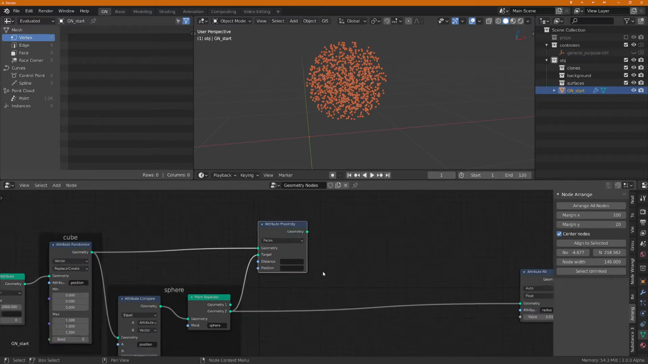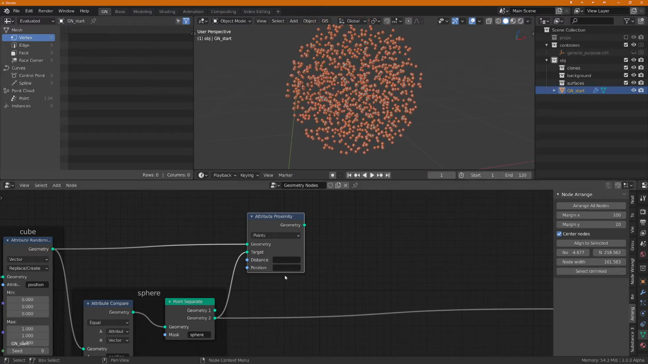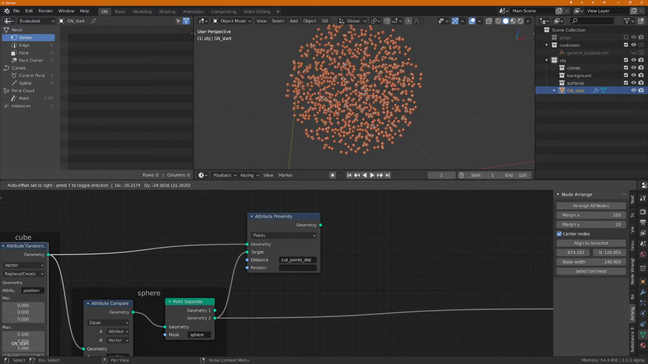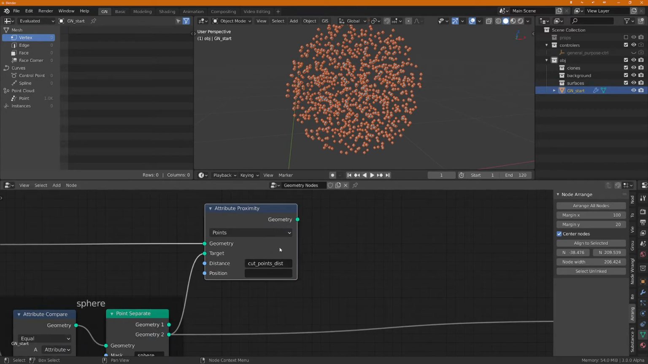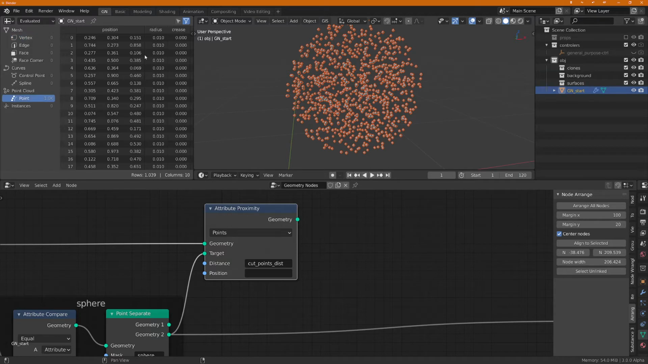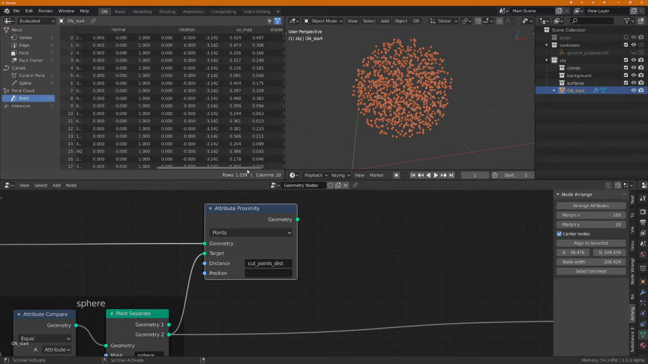And we are interested in the distance. Don't forget to change these to points because we are comparing points. Let's call this cut point distance. So now this node will take the points generated in the shape of a cube with the points generated in the shape of a sphere. It will compare them, the distance between them, and we'll write it to this attribute. If we take a look at the spreadsheet, we have this.